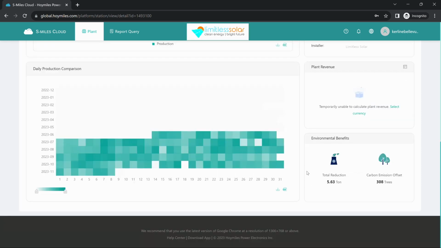So now coming down here, for some of you who just love to see numbers, there's all kinds of numbers here just showing your daily production comparisons, the ups and downs of how many kilowatt hours it's producing throughout the day. And if you'd like, you can download reports. You can download it as an image or a CSV file and have a breakdown of all those numbers.